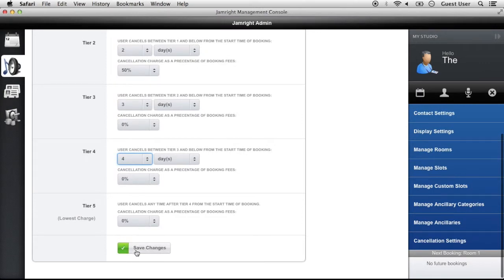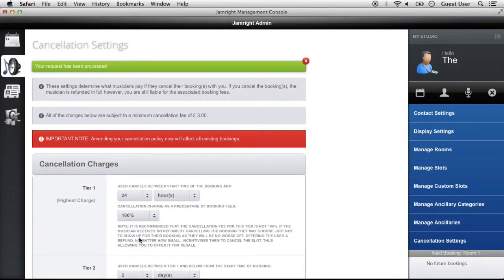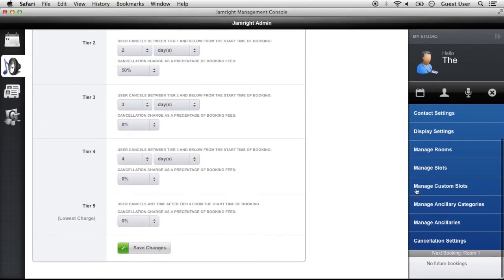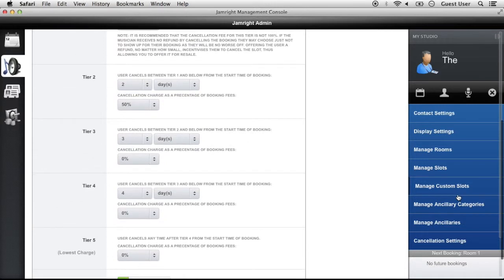Once we've clicked Save Changes at the bottom of the cancellation policy page, we will have completed the 3 steps required to make the studio visible. However, before doing so, it's a good idea to add a little more detail to your studio's profile page, as this is what will be seen by users when they find your studio on Jamright prior to booking a slot. Select Display Settings from the menu on the right.